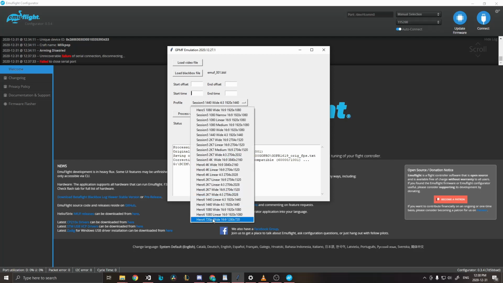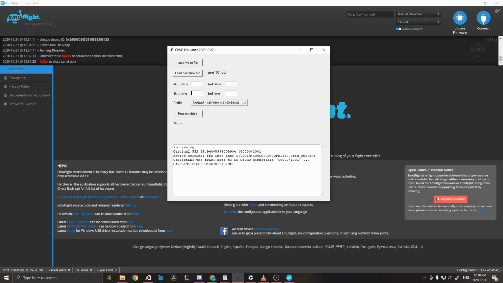Here, you're going to choose the profile of the GoPro and recording mode and resolution that most fits your camera. This is very important. You have to choose this based on what your camera's settings are. You have to get as close as you possibly can. And once you've got that selected, you're just going to click process video. It's going to take about 3 to 4 minutes, maybe 5 to 6 minutes.